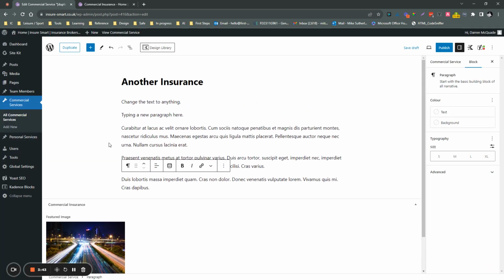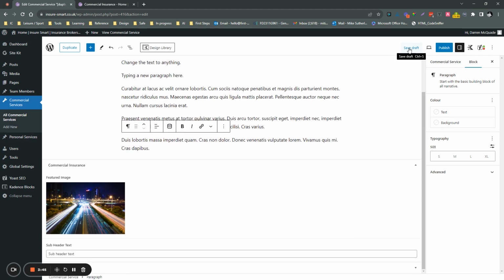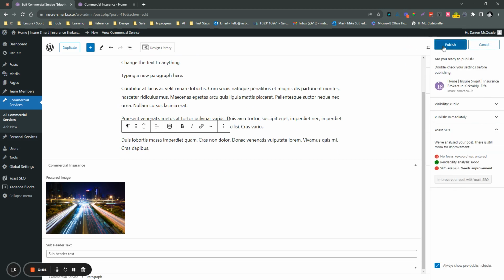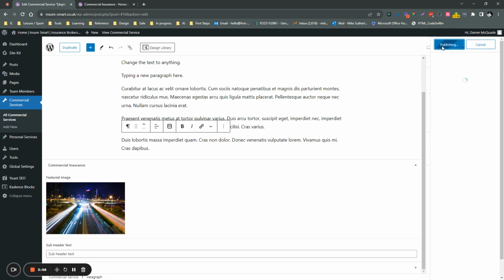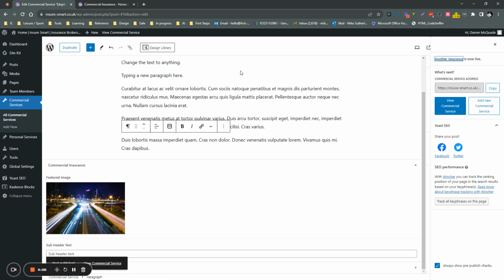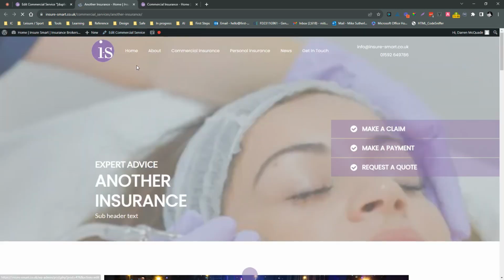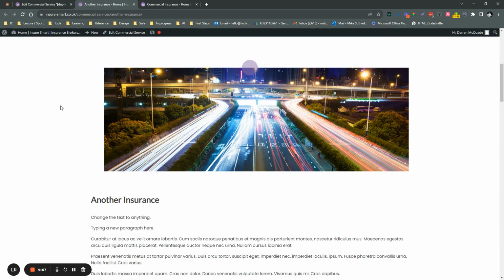And that's it really. You can come across here and save the draft. Let's say you're halfway through the task and you don't want it to go live yet. You can click Save Draft. But you can also publish it, and that's what I'll do just now. So I'll click Publish. It then basically asks me again, are you ready to publish? And I'll click Publish. That's it done now. And I can now view it by going to View Commercial Service, and there is the commercial service right there.